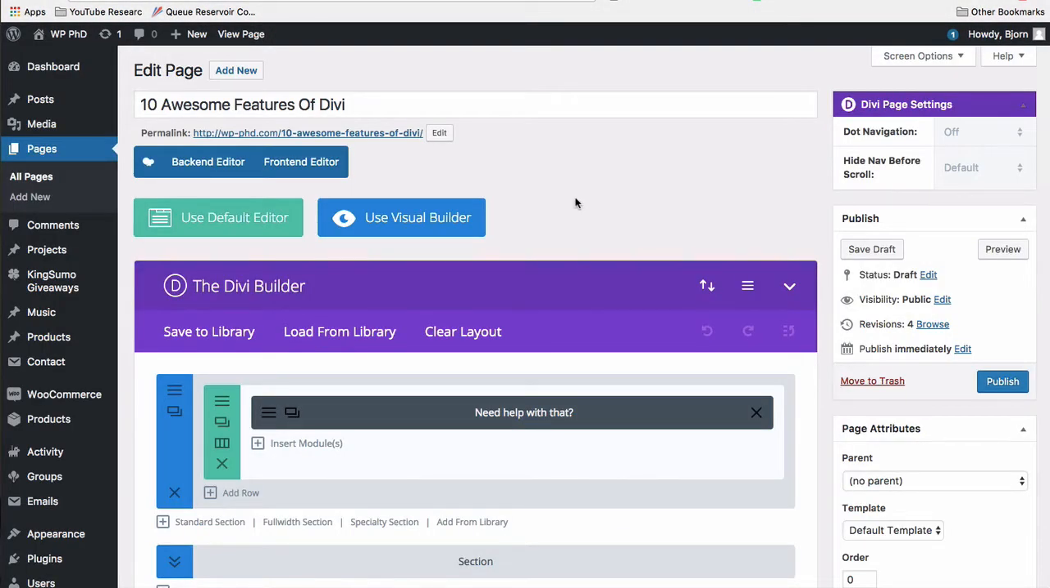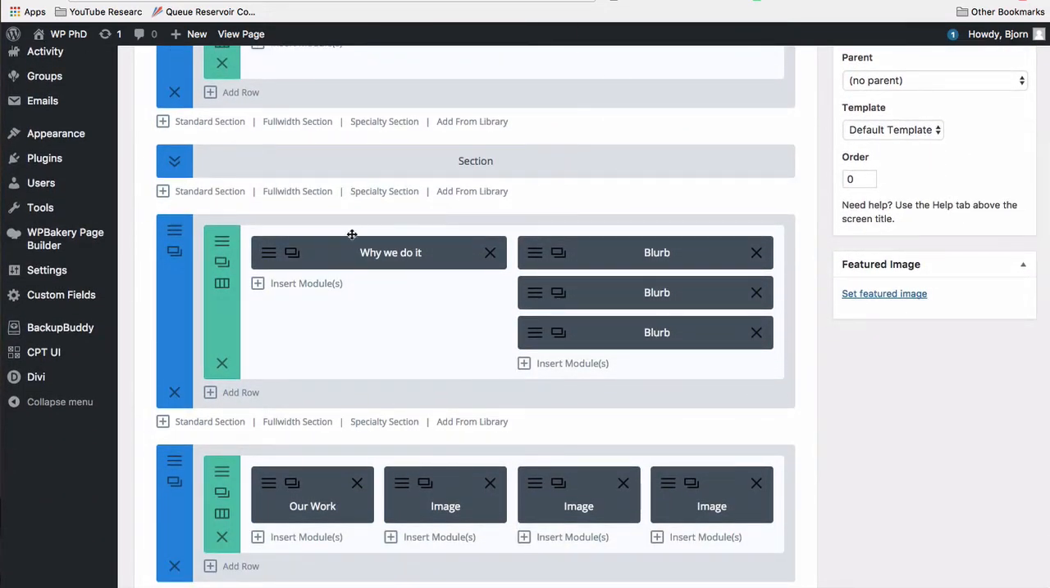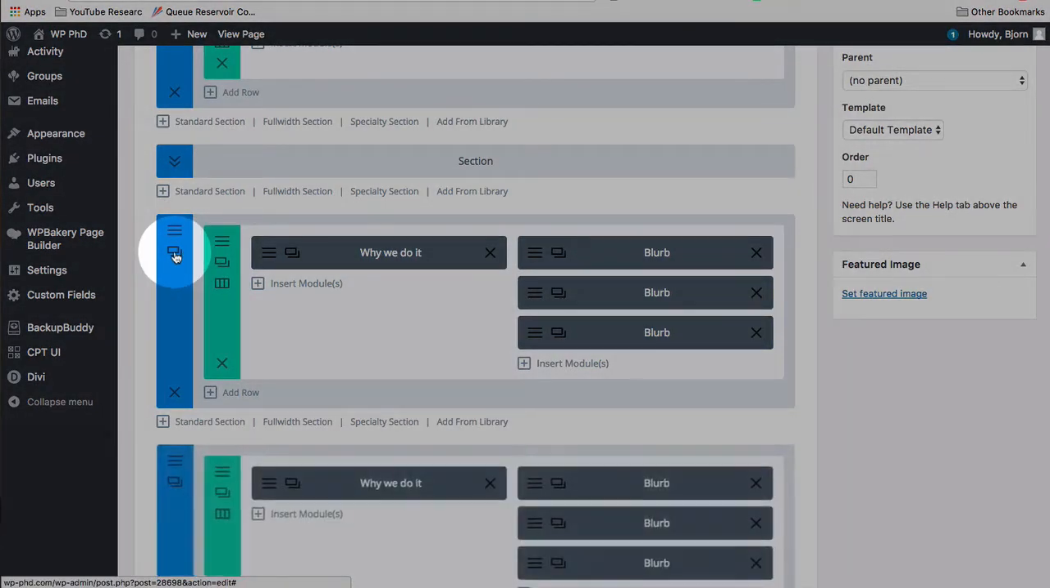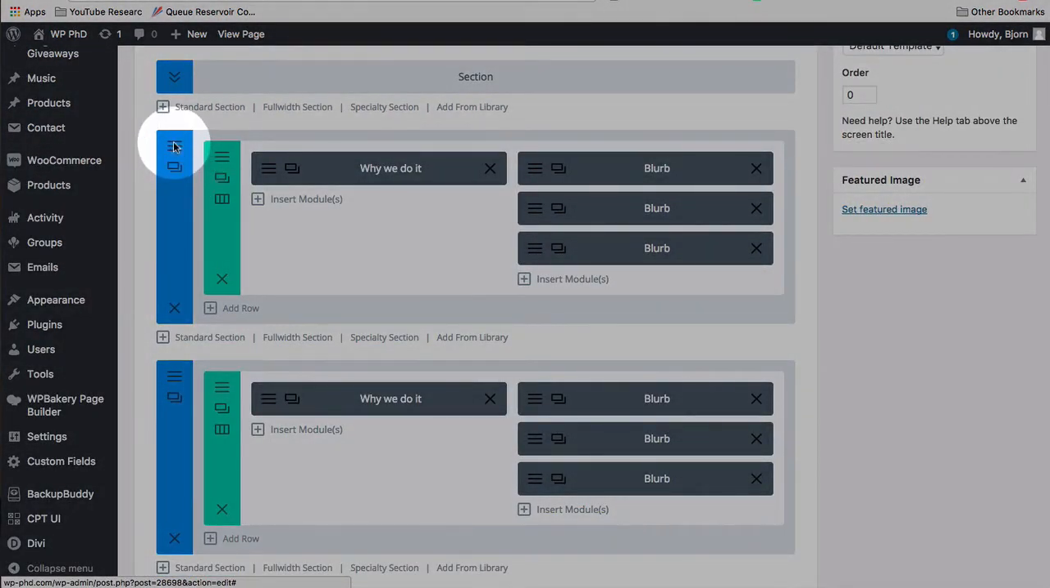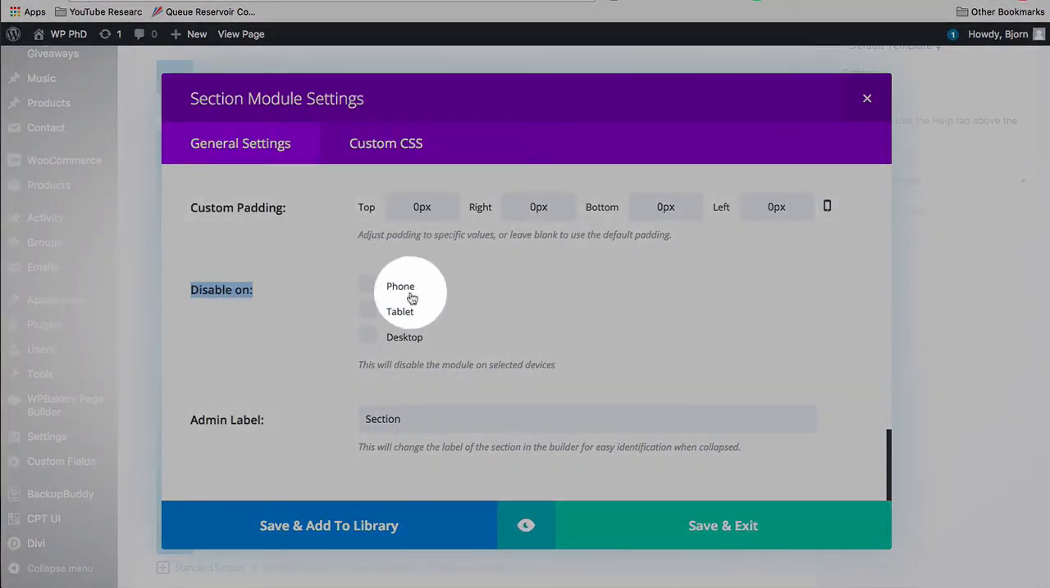If we're trying to make things mobile, and for whatever reason, your module or the entire row just doesn't work on a mobile device or it doesn't work on a desktop device, and you have to recreate it, which happens sometimes, you can very, very easily make them appear on one device and not the other. So let's do this entire row. I'm gonna copy this row, duplicate the row. I'm gonna click on the hamburger icon for the first row. If we scroll down, we have disable on in the general settings. We can choose which devices this should appear for. So if we choose phone and tablet, this will only appear on the desktop.